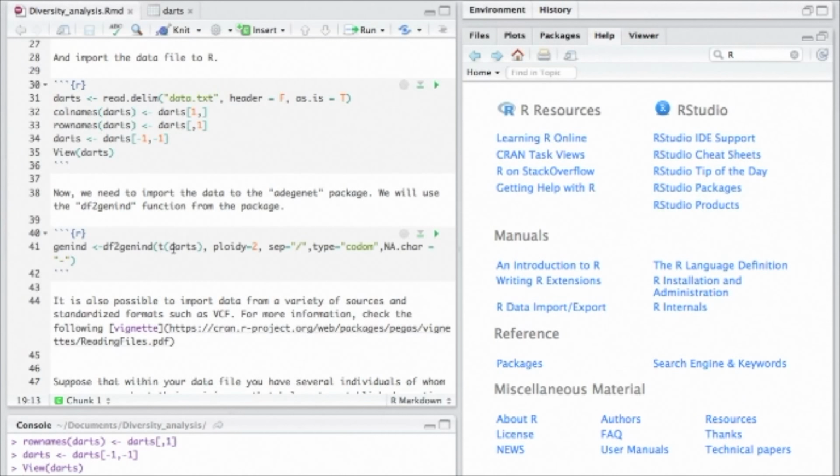We're going to transpose this file because the software expects that the columns represent the markers and the rows represent the individuals. So we have to change this in this case. We're going to tell the program that the ploidy of the data is 2, that the separator that we use to separate the alleles is slash, that we have codominant data, and what our missing data character is. It's this one. So let's run this. It will take a while depending on the number of data that you have.